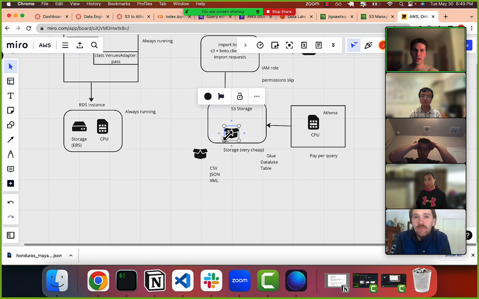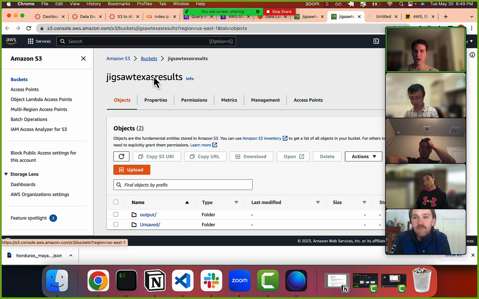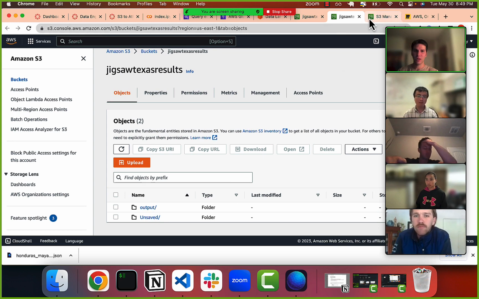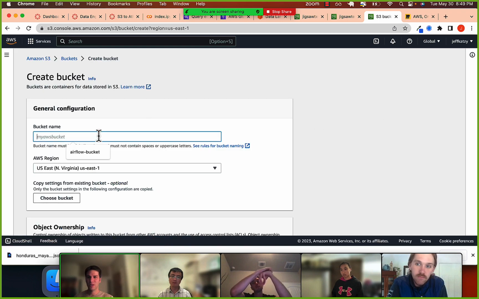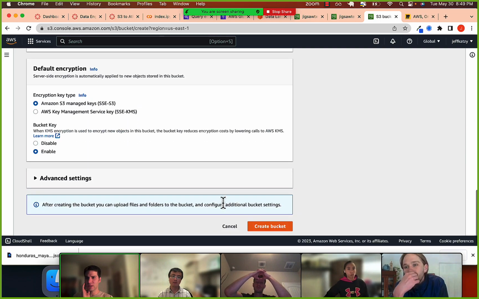So I think that's the main thing, conceptually, to understand: we have the input data, a bucket for inputs, and a bucket for outputs. Okay, let's try this. You can see I have this bucket for outputs, Jigsaw Texas results, and I've already used it. I'm going to create a new bucket for inputs, lecture Jigsaw Athena. And I think the default settings are fine.